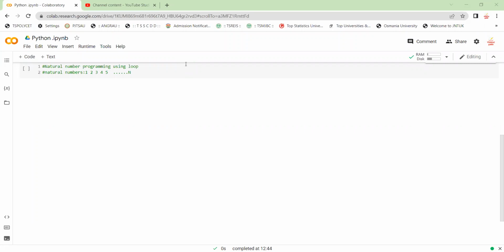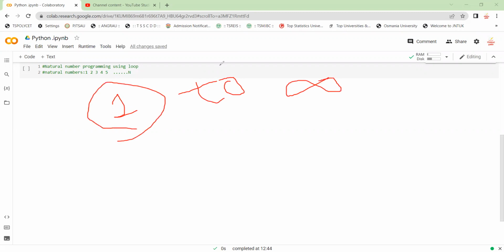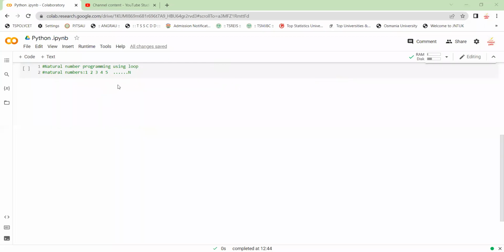So in this tutorial, you are going to learn how to print the natural numbers using the Python programming language. In this video, I'll explain in great detail how to get natural numbers. First, let us know what natural numbers are. You already know them: 1 to infinity. These numbers are called natural numbers, numbers which start with 1. A number which starts with 0 is called a whole number. I think everybody has understood natural numbers.